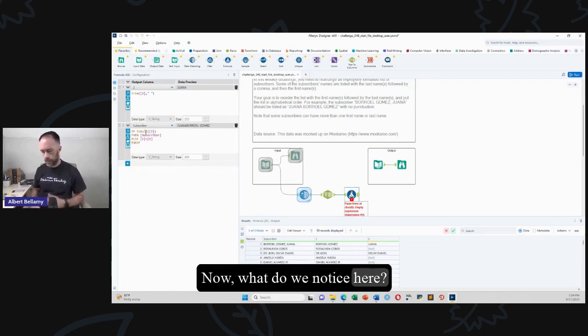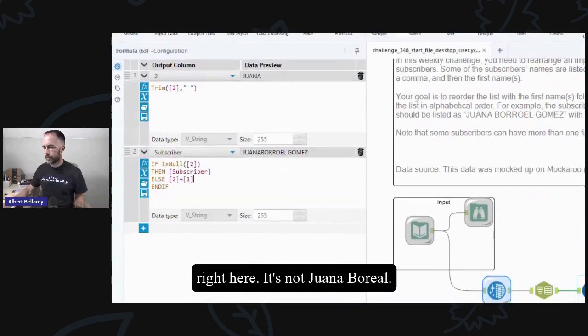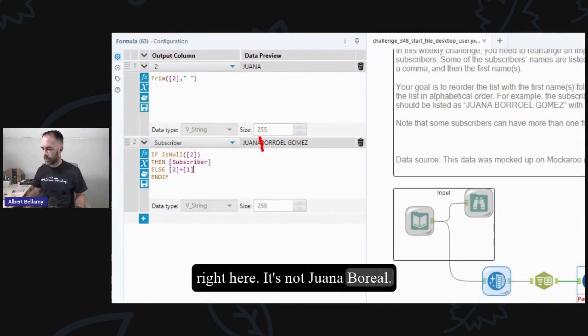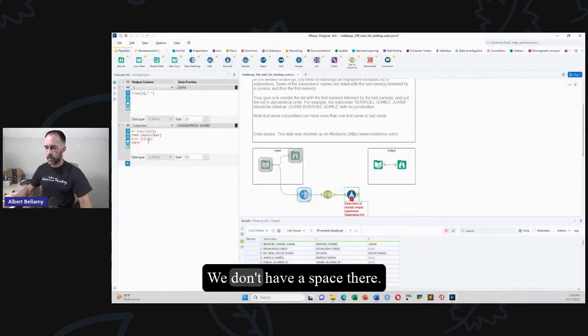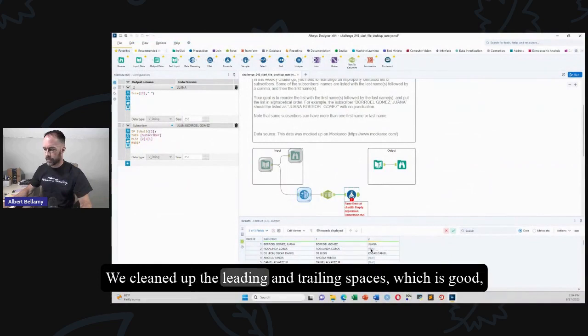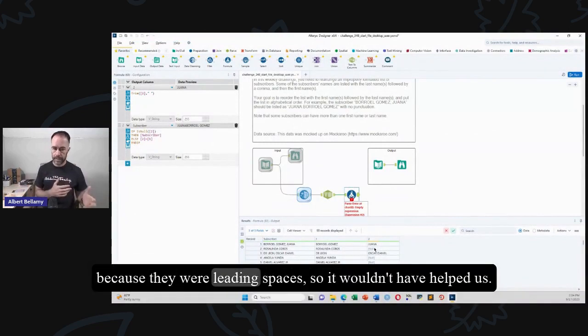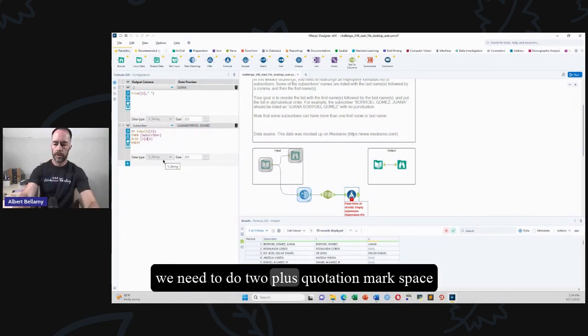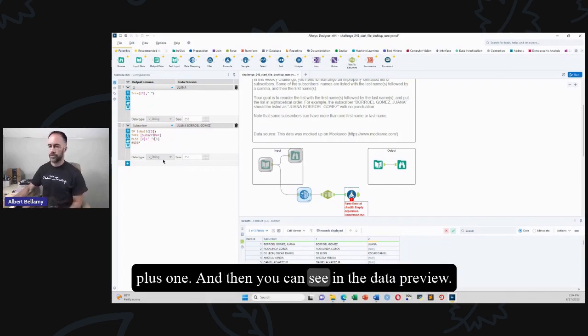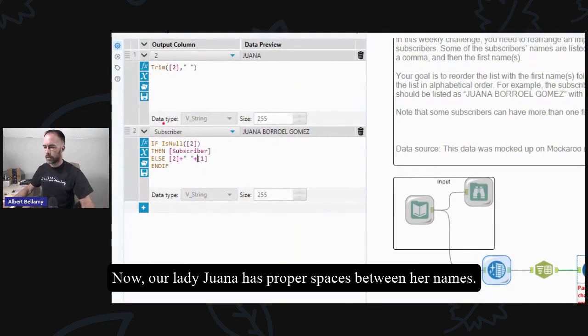Now, what do we notice here? What's the problem that we see? Right here. It's not Juana Boreal, it's Juana Boreal. So it's two names, we don't have a space there. We cleaned up the leading and trailing spaces, which is good, but now we need a space between the first, middle, and last name. So instead of just two plus one, we needed two plus quotation marks space plus one. And then you can see in the data preview, now our lady Juana has proper spaces between her names.